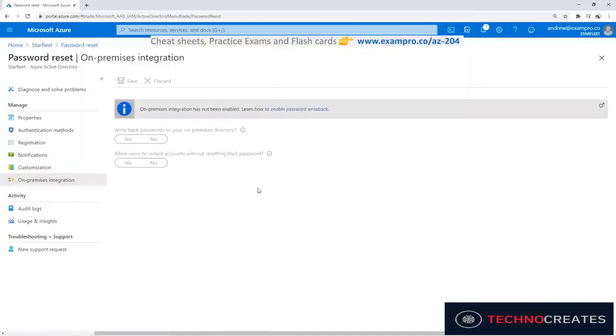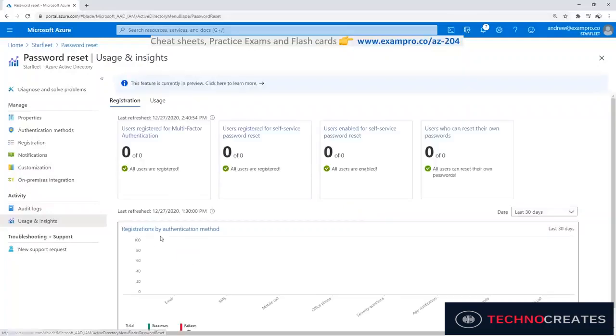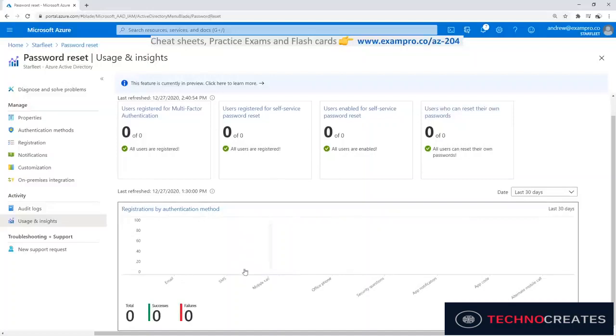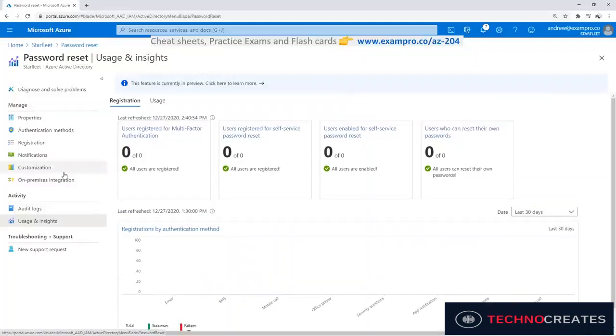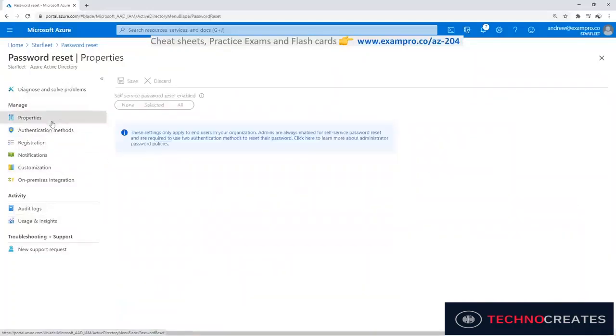There's some on-premise integrations. Never used this stuff before because I'm never working with on-prem. But that stuff is pretty straightforward as well. And then you have usage and insights. So you can actually see when people are resetting their passwords and things like that and what is being used. So that seems pretty darn good, but that's pretty much it to it. Yeah, so there you go.